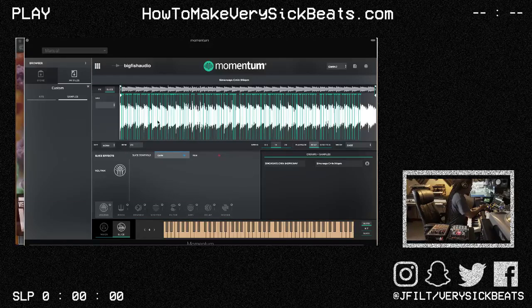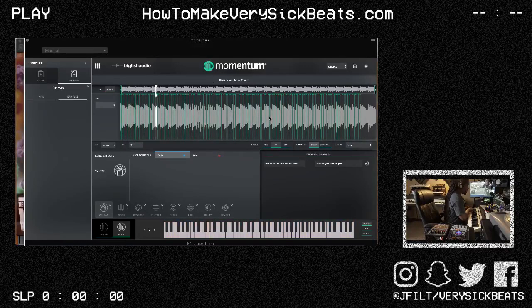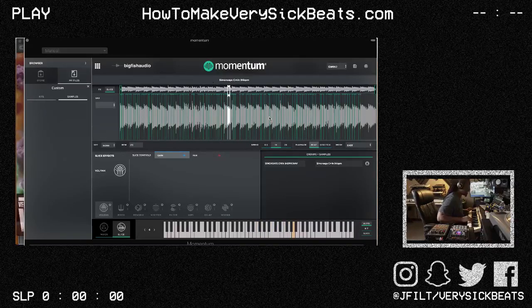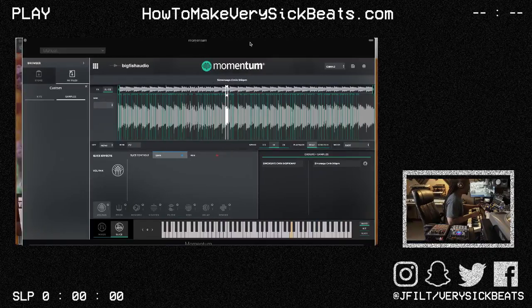It shouldn't even matter. So anyway, on Momentum, when I drag in the sample, it already has my chops for me. But look, obviously there's more than 16 chops. So that's one difference. That's a major difference. In Momentum, oh, by the way, I need to stress this. Momentum is totally free. Again, totally free.